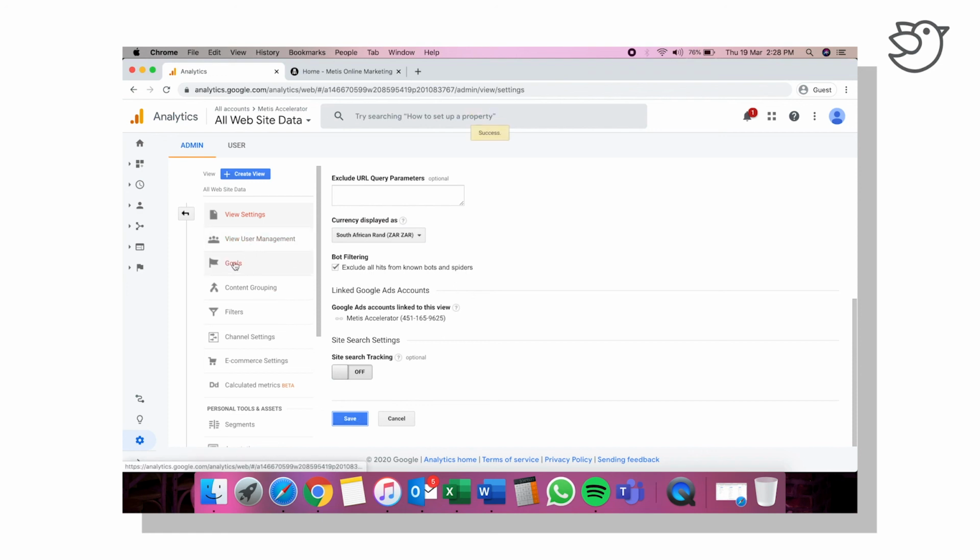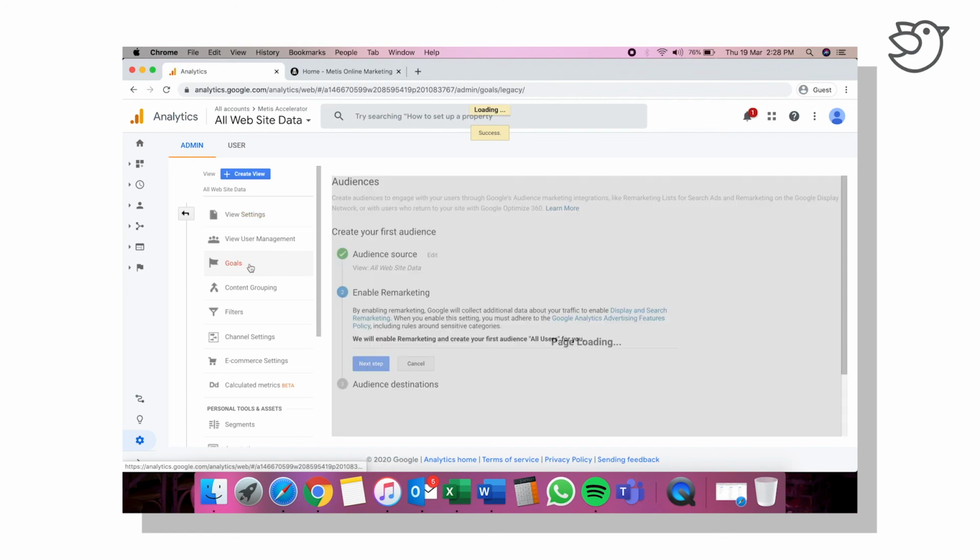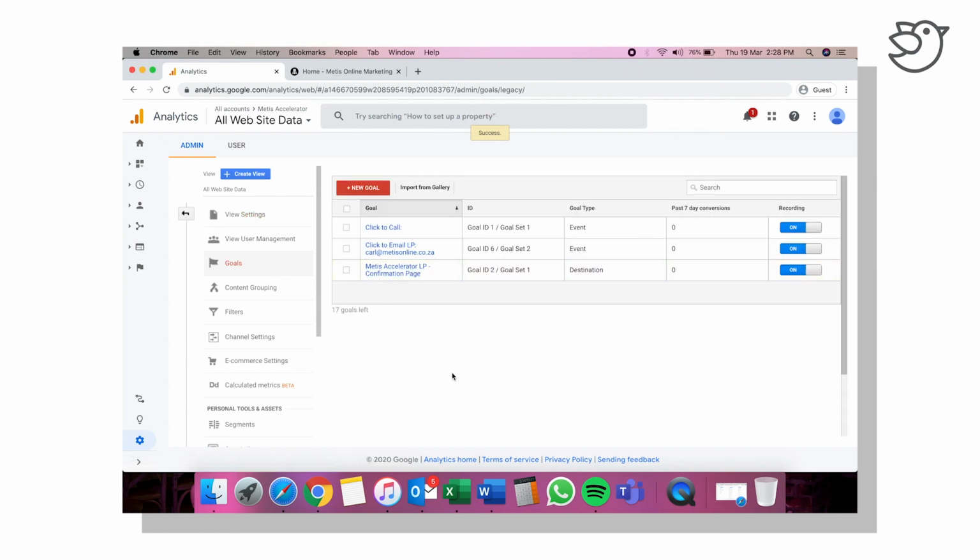The next thing that we see barely optioned is under goals. People actually don't have them set up. So any sort of conversions that you would want to track on your website, you would definitely want to have it set up as a conversion. So as you can see here, we've got the following set up. If people call us from the website, if people click an email address on the website, and if people complete a form on the website, we've set these all up as goals.